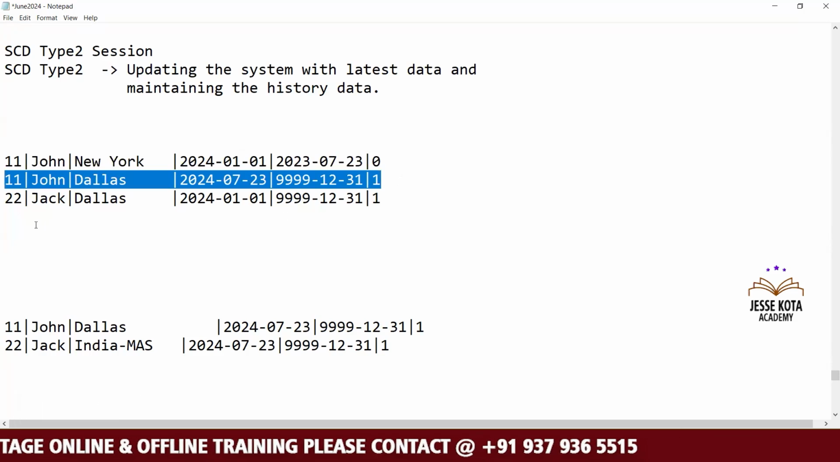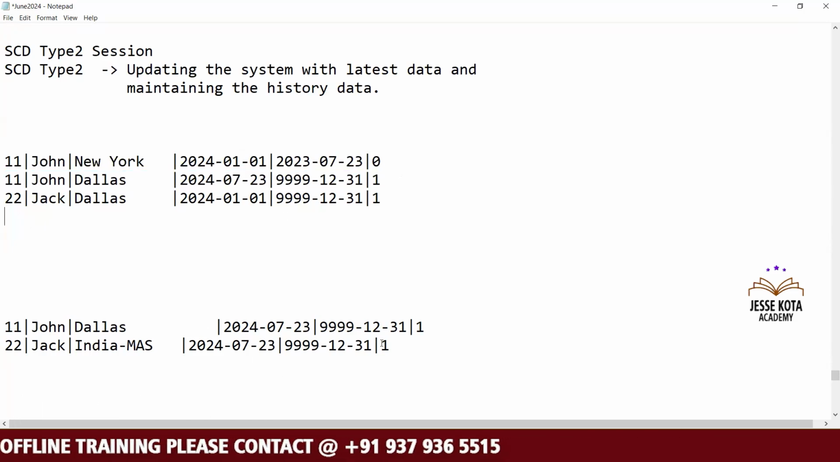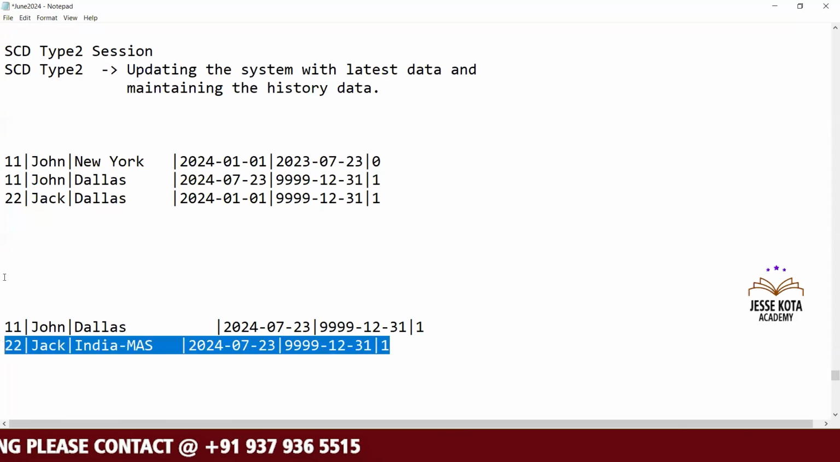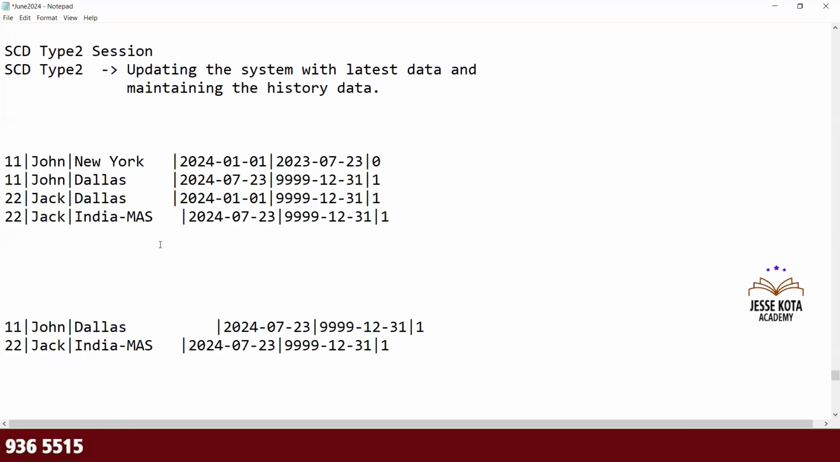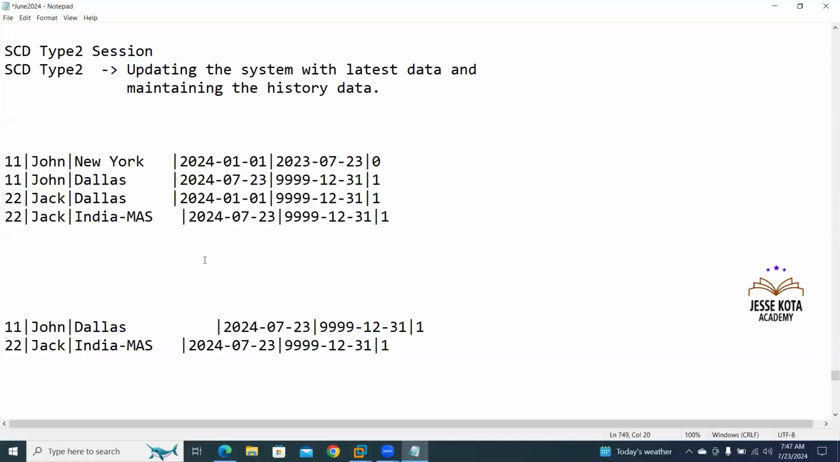Okay. So let's do the same exercise for Jack as well. Here we are entering the entries like this, but how can we design a DataStage job? Okay. So we are converting to active, 2023-07-23.